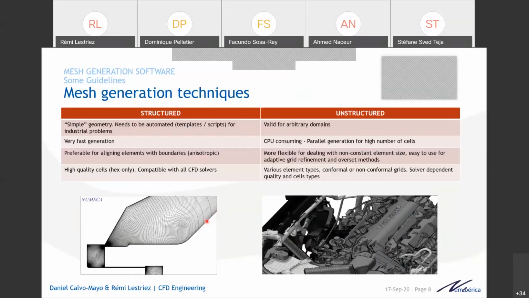Now, when you work with unstructured mesh, you can use really any kind of geometry. You can have very, very complex geometry. This is an example of an underhood here. But on the contrary, you probably need parallel mesh generation, because you often end up with a large number of cells, much more than with structured. It's a technique that is more flexible when you have very different geometry sizes, for example, if you have very small elements you want to capture in a very big environment.